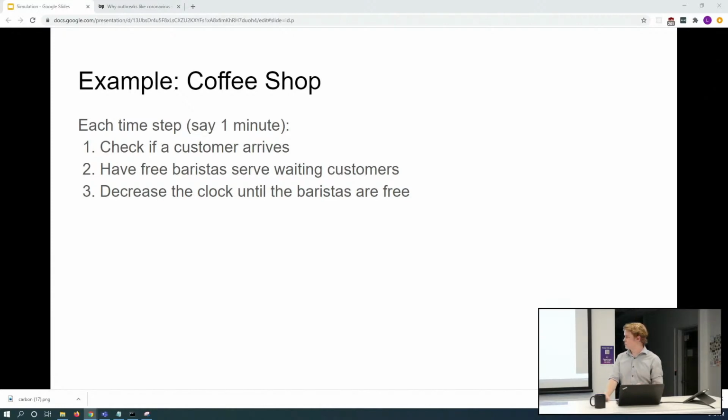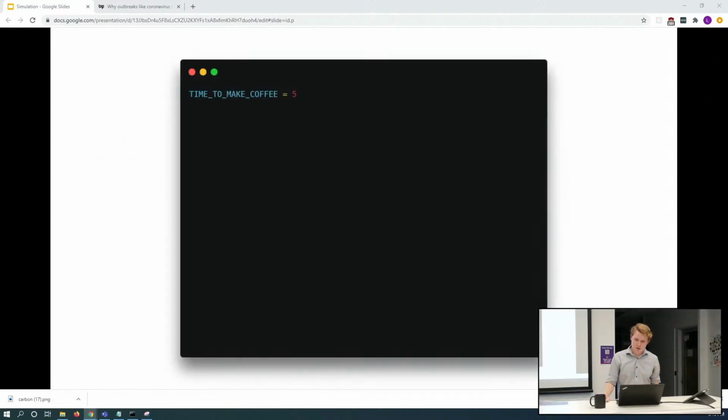Now let's put this into some Python code. First, we're going to define how long it takes to make a coffee. As I said earlier, 5 minutes. Next, we're going to define a function called simulate_cafe, which will take a number of baristas and a list of times that customers will arrive.